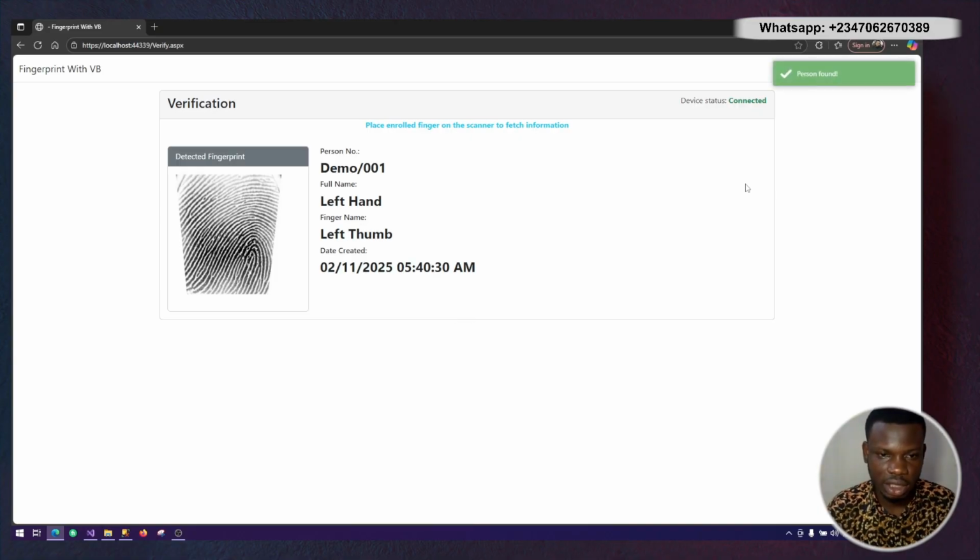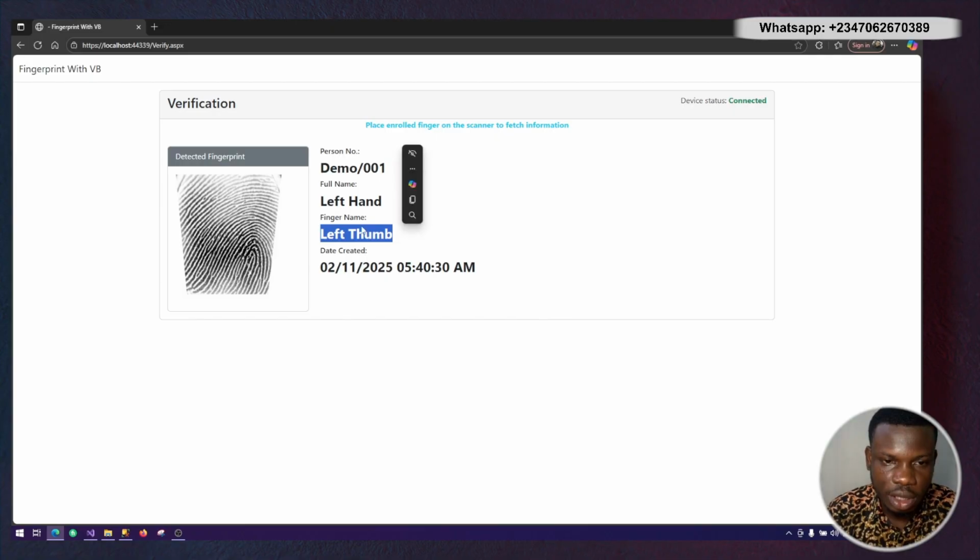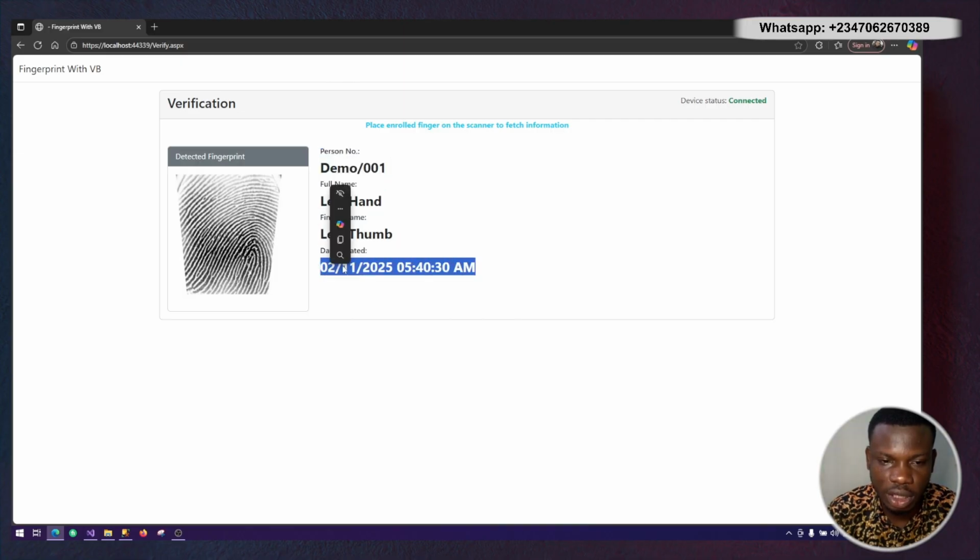Okay, so you can see here we've detected the left thumb. You can see here we have left thumb, and remember the name we use for this person is left hand. So that's what we're seeing here, and we're seeing the person number, and we're also seeing the date the capture was done. You can see that here, that's when the capture was done. And then here we have the image of the finger that was detected. You can save if you want. So this is the detected fingerprint.